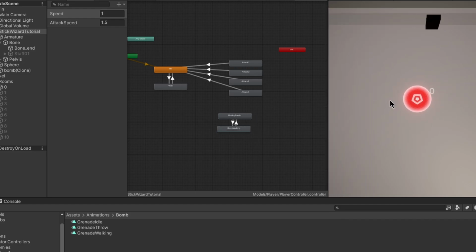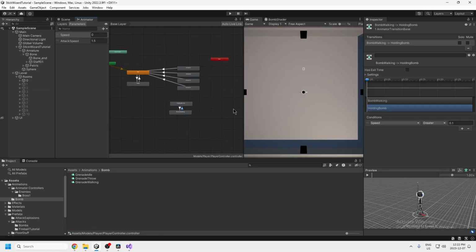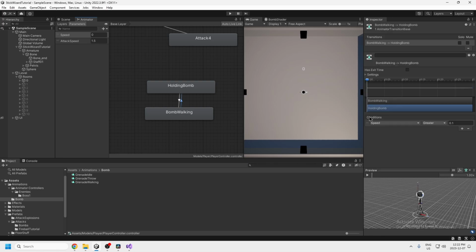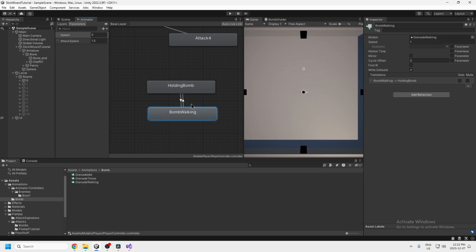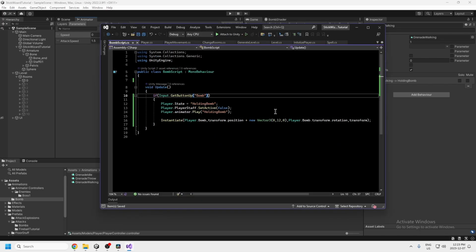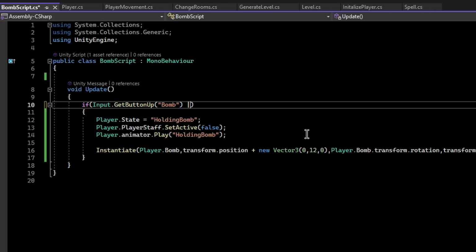So we need to, okay, and it turns out the reason it's flickering between the two animations is because when he's bomb walking, the condition to go backwards is greater than 0.1. Both of the conditions are both greater. This one needs to be less than 0.1. If the speed is less than 0.1, he's going back into the holding bomb idle. Also, inside of this bomb script, we should only be able to pull out a bomb when our player state is idle.